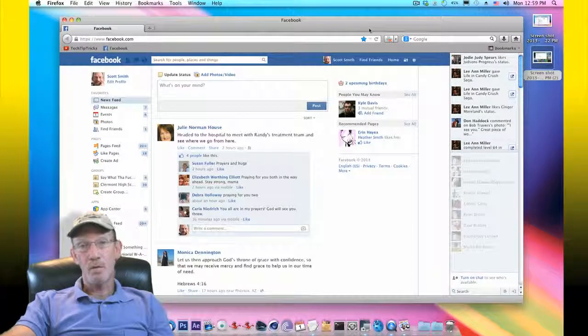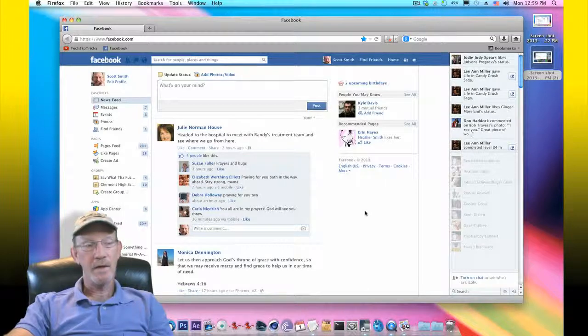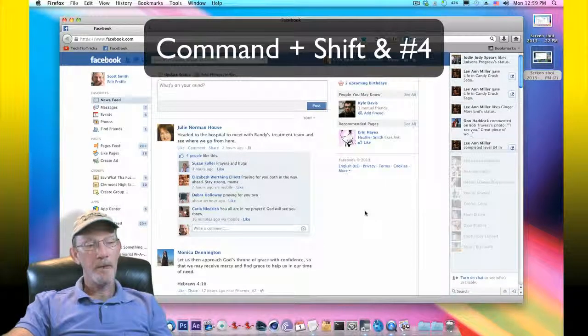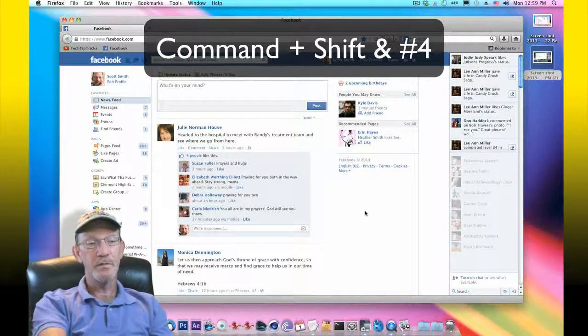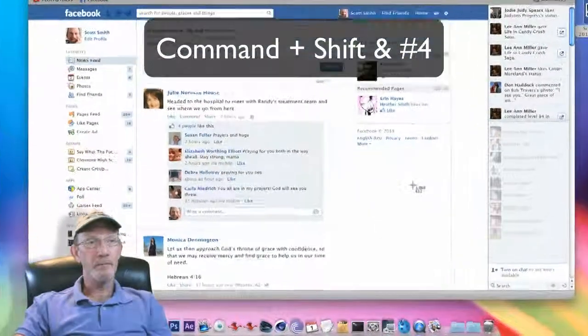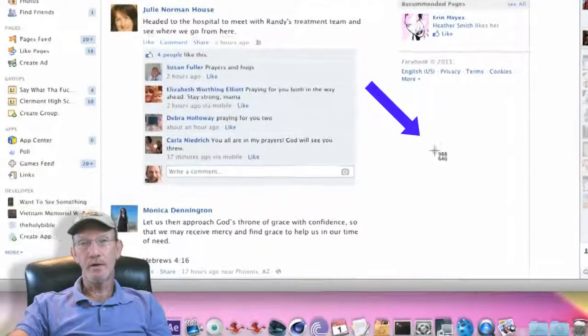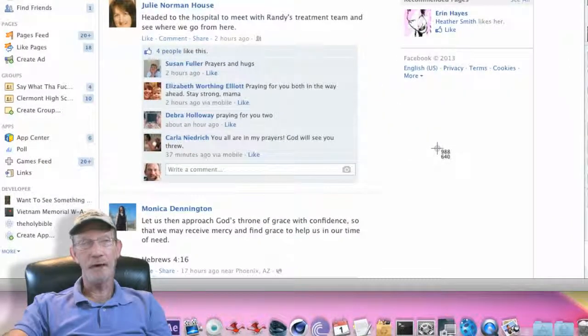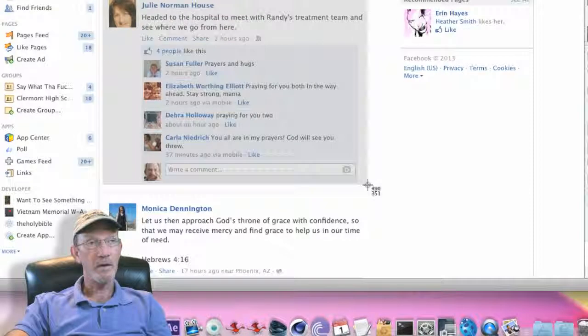Let's say that you didn't want to capture the entire desktop, maybe just a piece of one. The same commands, Command Shift, except this time press the number 4 on your keyboard. And you'll see here, it'll give you a little set of crosshairs that you can click and drag a rectangle around. For example, I'll click and drag a rectangle around this.